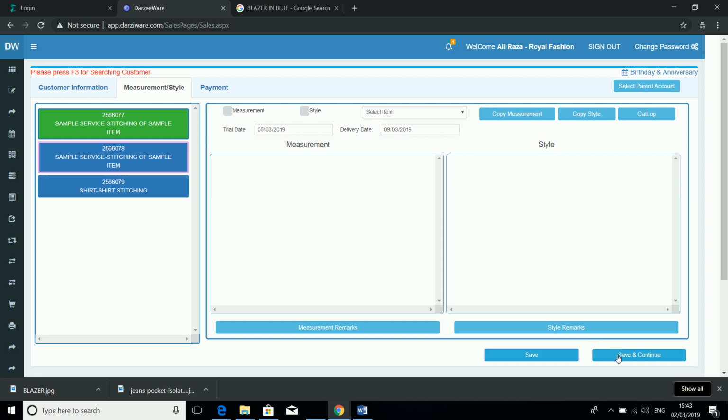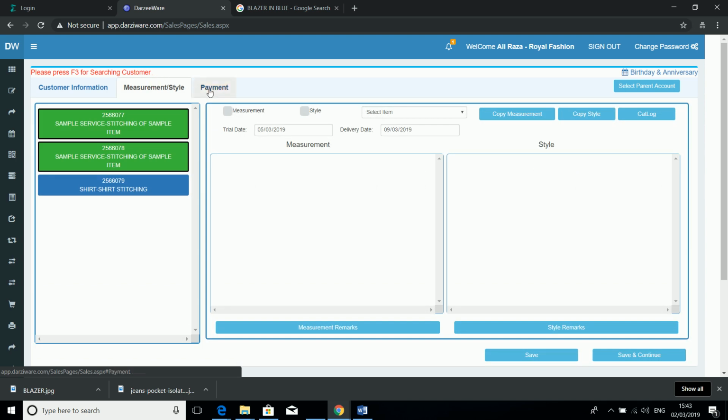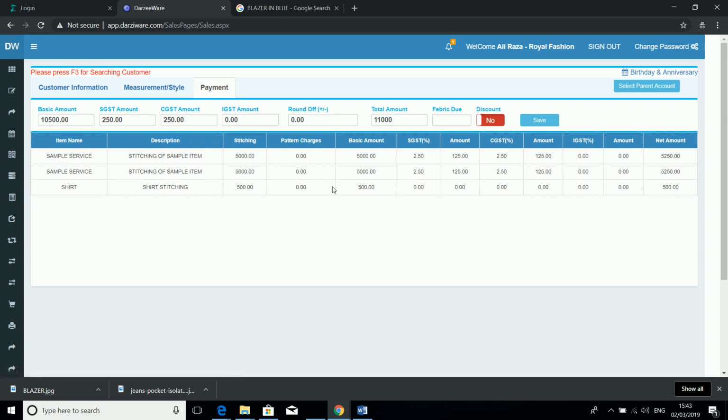Let's go to payment term. Here you can see that measurement is saved for two items. Green, blue color is something which it says pending. Now here you will see the total amount, which says that 10,500 is your total order value, and 250 is your GST total amount, fabric due. If there is any discount, put some discount. If there is no discount, leave this part and save.